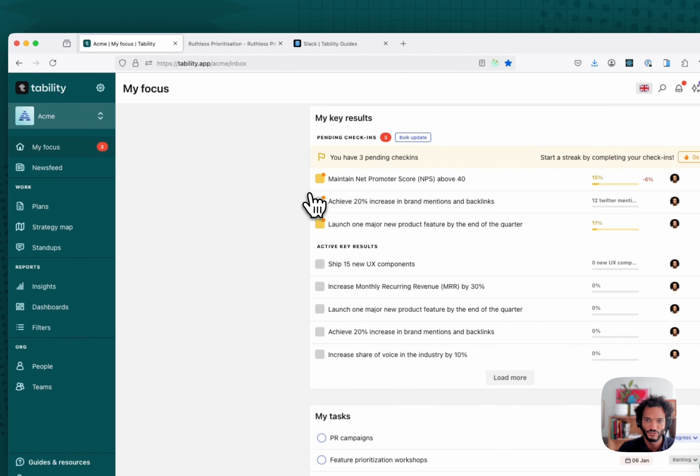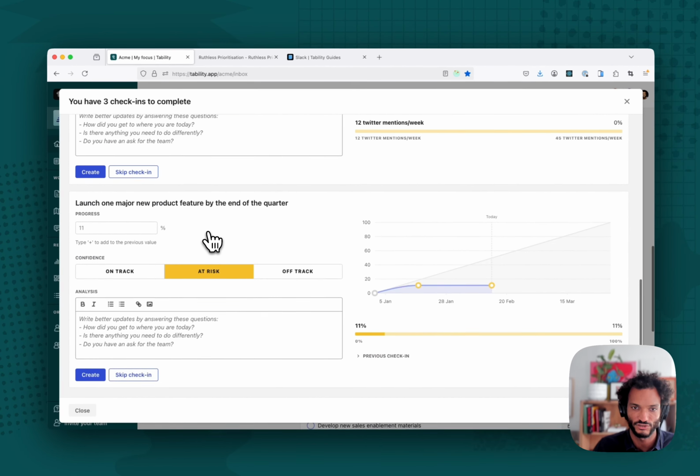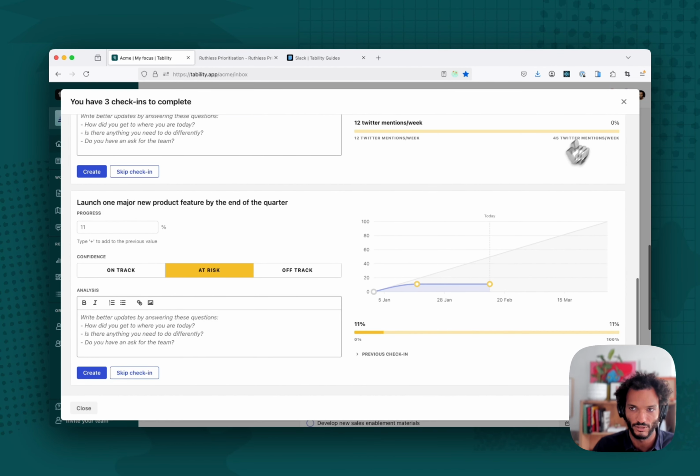If you want to complete all your check-ins, you can also hit that bulk update, and it's going to show you all the goals that you have to complete, and then you can just do it one by one here.